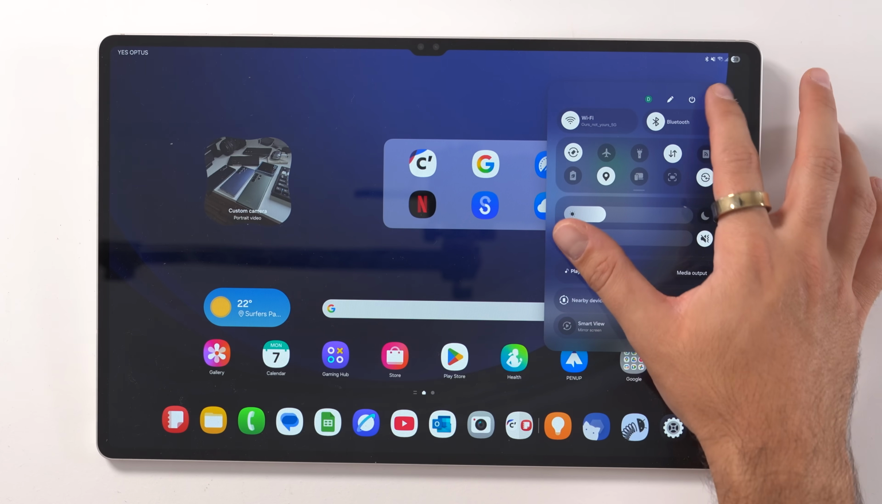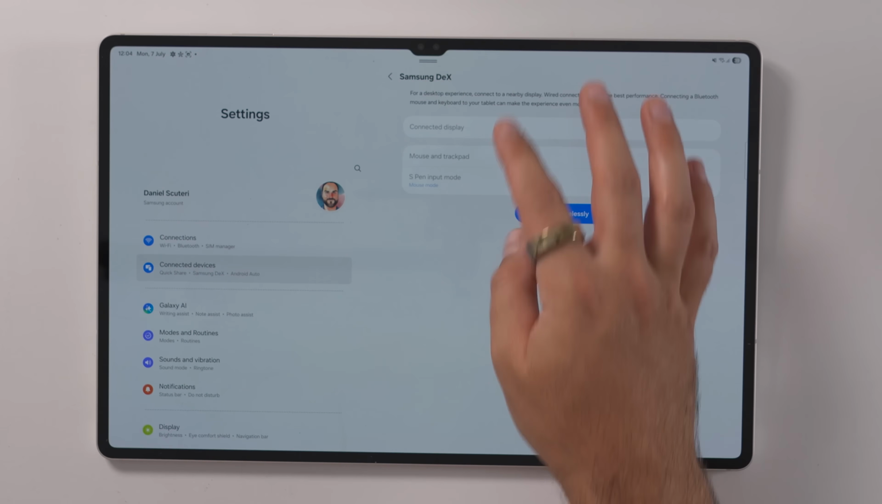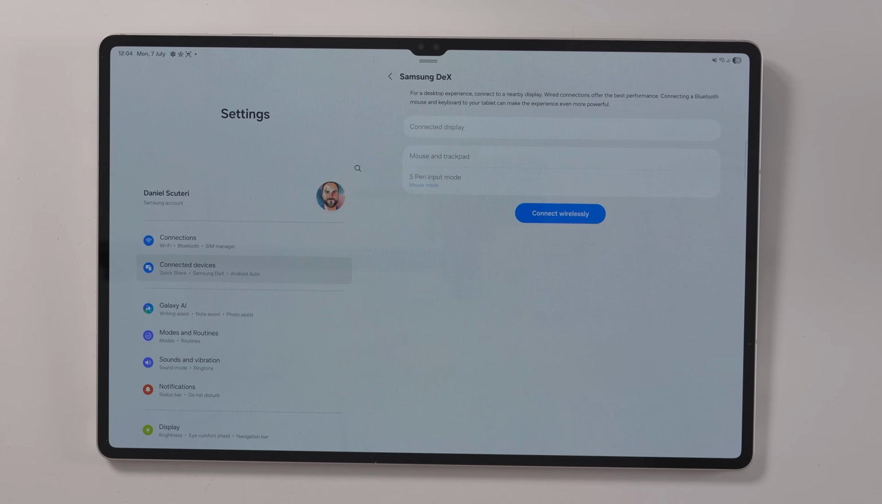And in Samsung DeX settings, if I go into here, connected devices, Samsung DeX, again, there's no way to sort of tinker with the DeX settings because, as I'm about to show you, you can actually connect this to an external monitor and still get classic DeX, or at least One UI 8's version of DeX launched on the external monitor. And there's some extra tricks that has got as well. So let's show you how that works.